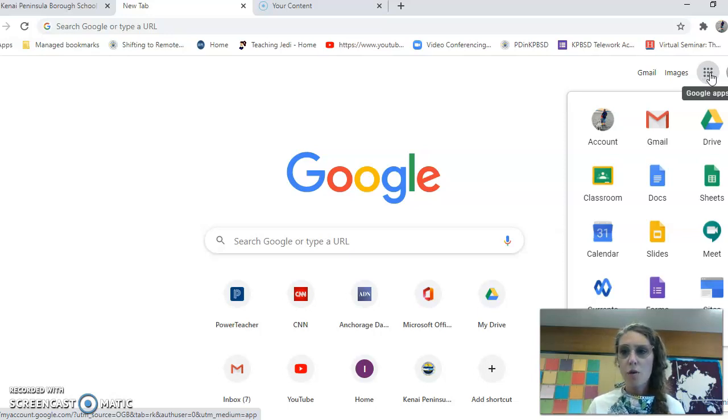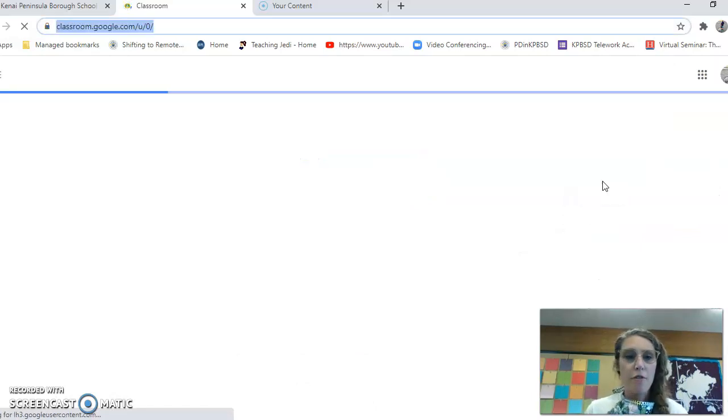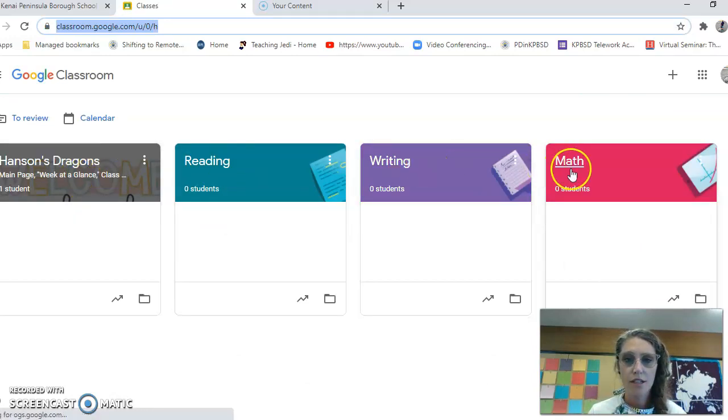So you'll click on the waffle and you want to go to the classroom icon, and they will be loaded into essentially 4 different classrooms within the third grade, kind of umbrella Google Classroom. So you will see Hanson's Dragons, then reading, writing, math.